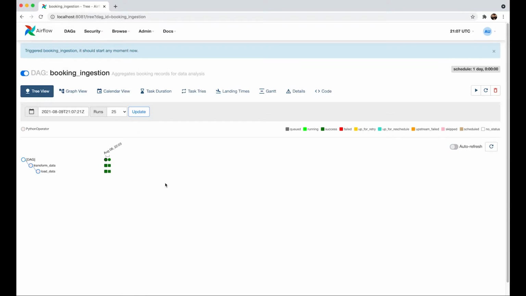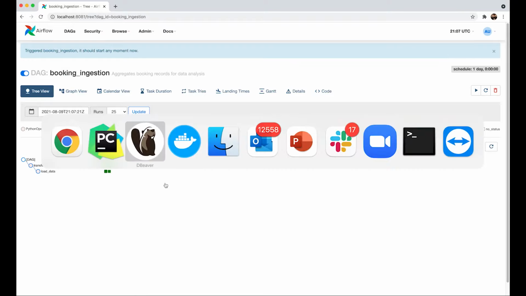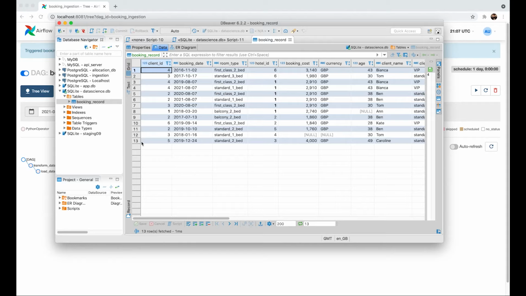Nice, so it has done some ingestion. So let us go back to our database, which previously had 13 rows. Now if we refresh this, we should see 14 rows. There it is. So client ID 5 is there with the date in 2021. Yep, all looks good.